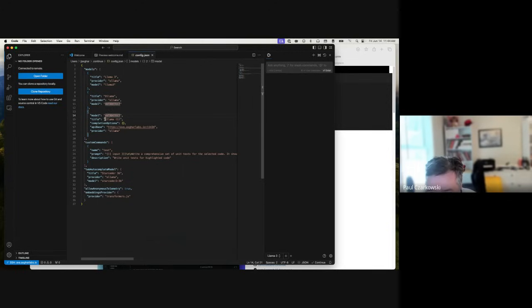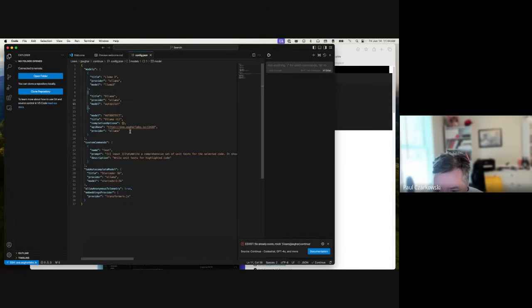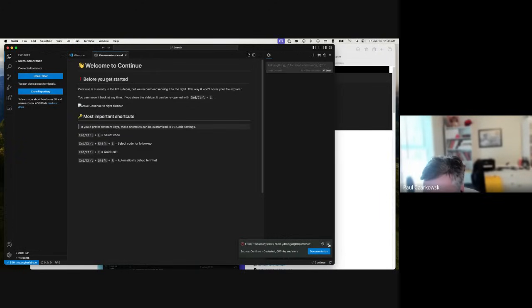So I wonder if we can just set the model to autopilot. That's the name of the model file we use. So no, above, see where title Ollama, provider Ollama. Just write autopilot. Pilot, like so. Save this. For now.